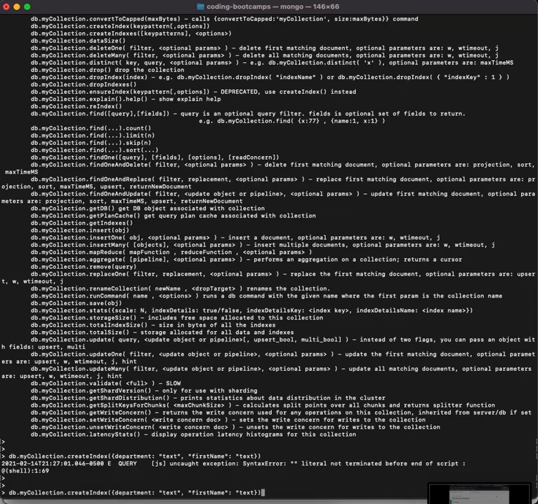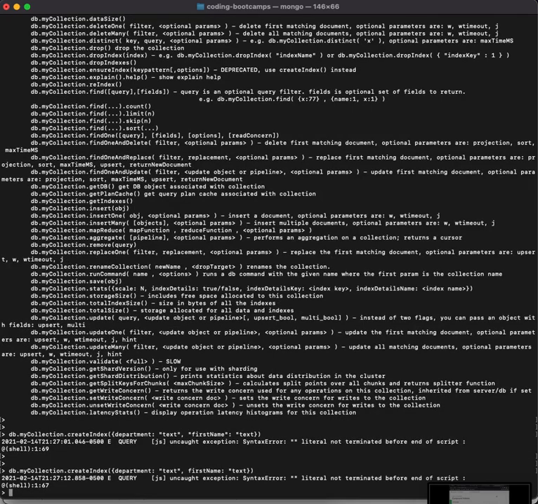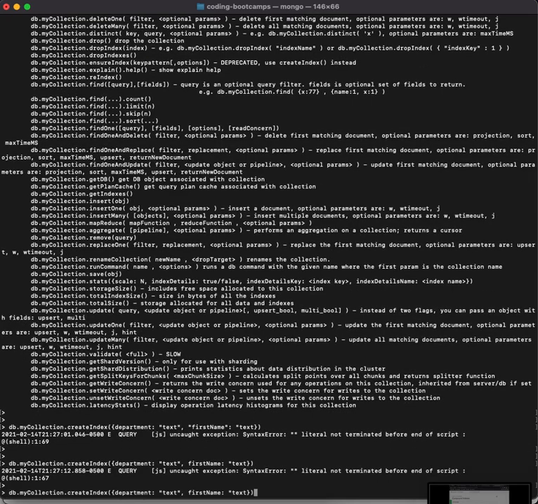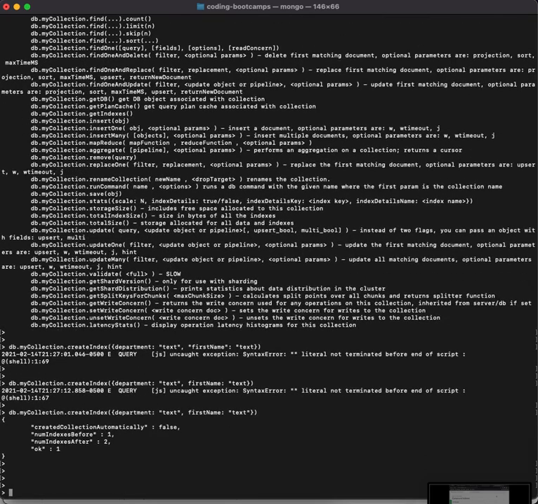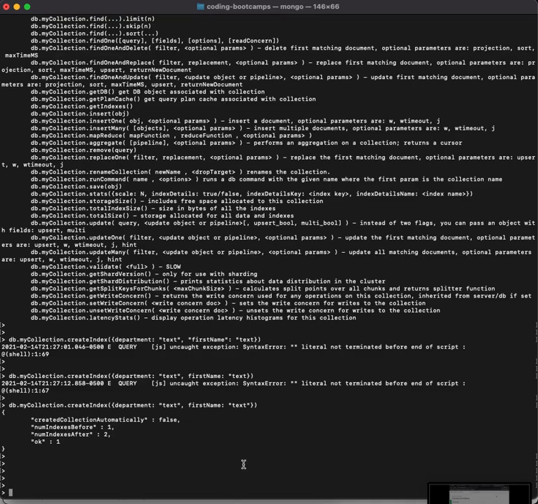and we see we have an error here because I put quotes around first name, so I'm just going to remove those. And I have another error here. I apologize, but maybe it's helpful to see me messing up. So we see that now we've got it right, and we've got it in the right format: department, text, first name, text, and now we have a new index.